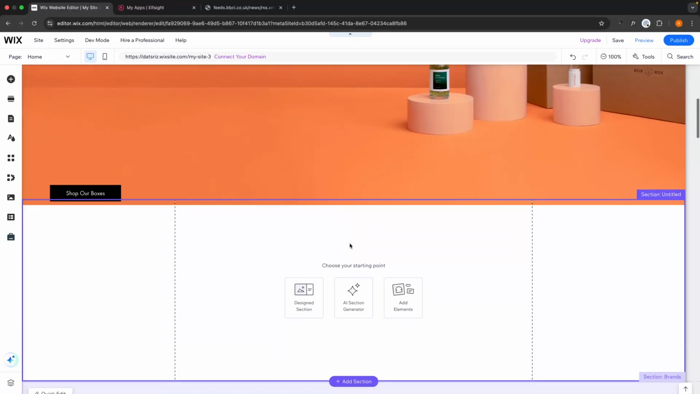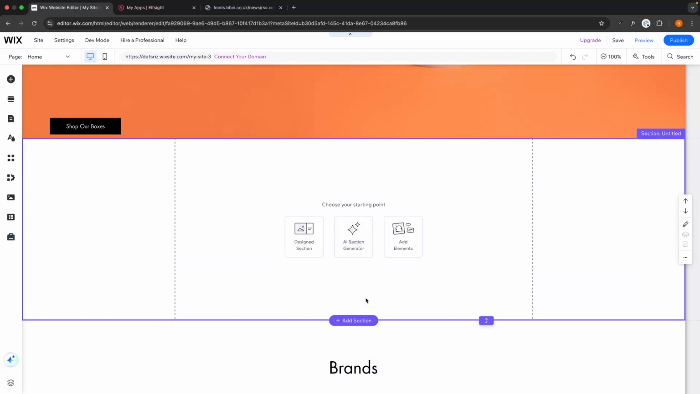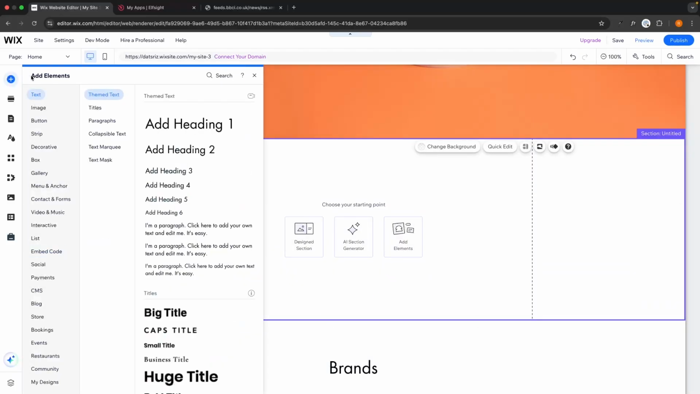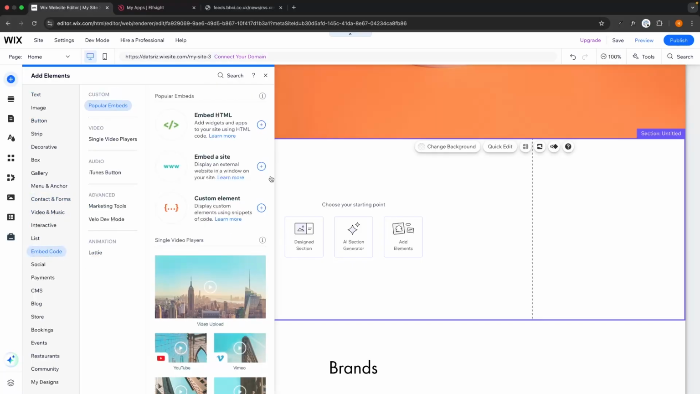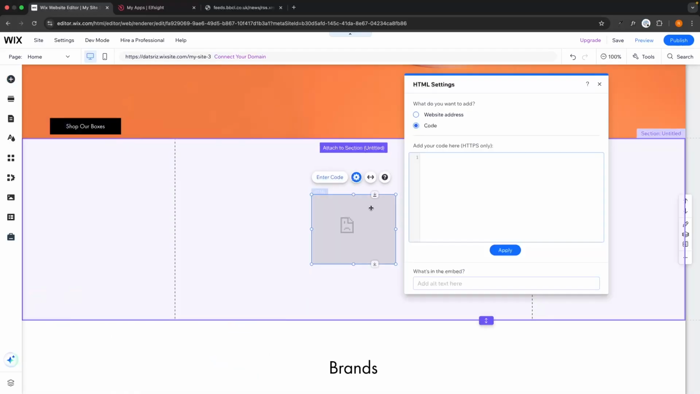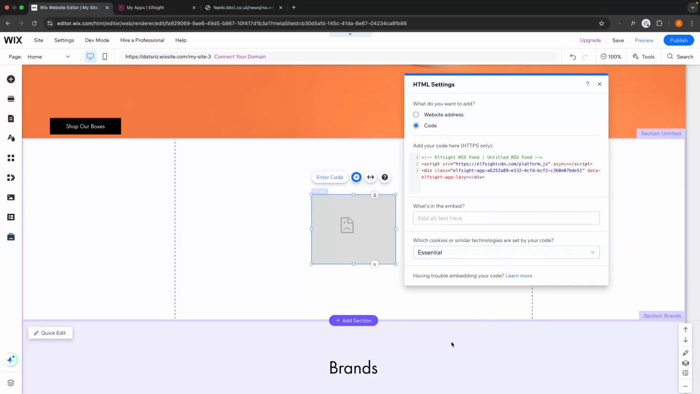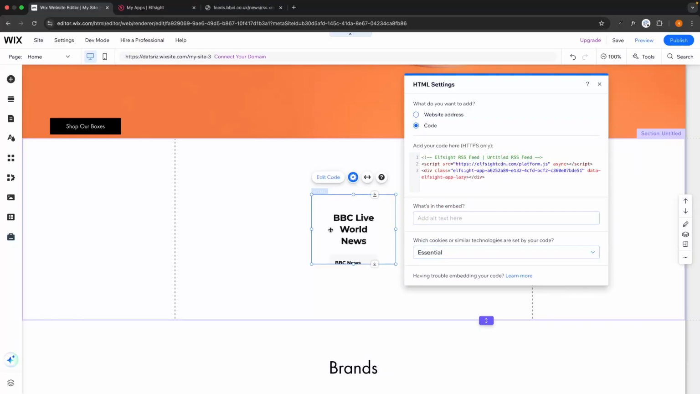So we click on add section where we want to add this. And then from here, we go add elements. It's then going to open this add element sidebar. So from here, we just come down to embed code, and embed HTML is the one we want. So we add this to the site. And then once this drops in, we simply click into this box, paste in the code that we just copied from Elfsight, and click on update. Just like that, the RSS feed is now going to be dropped in.